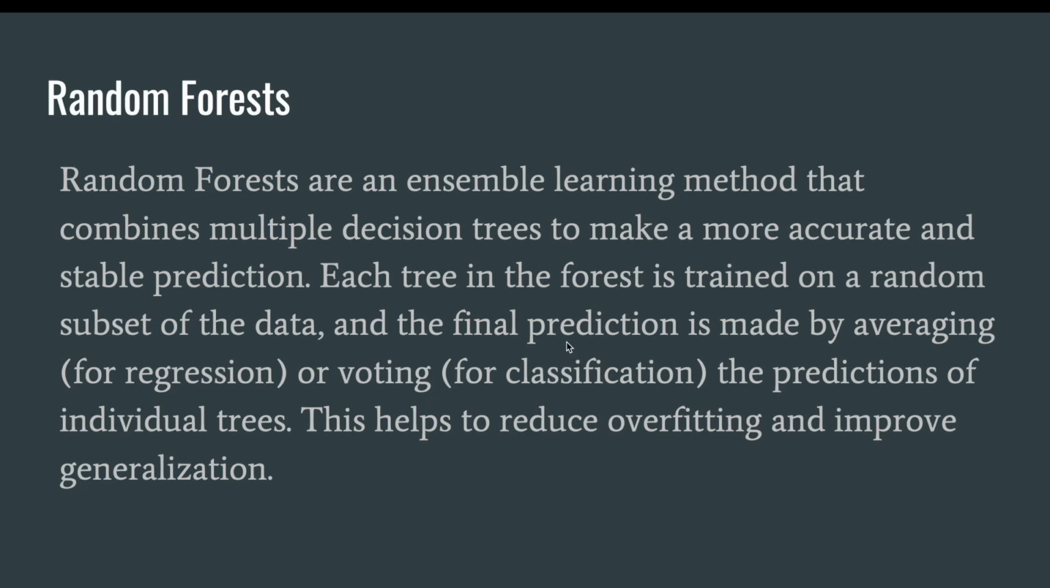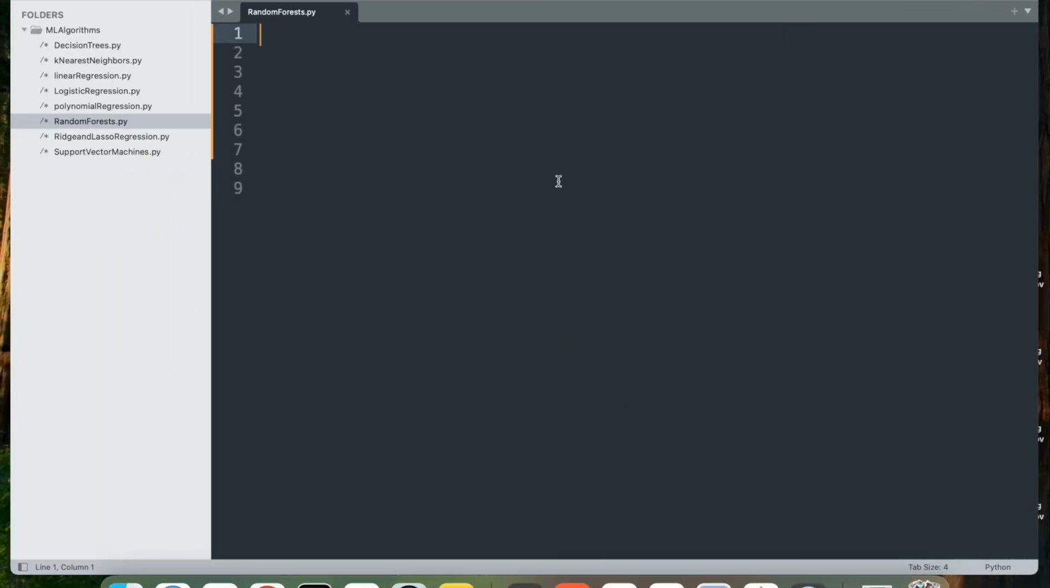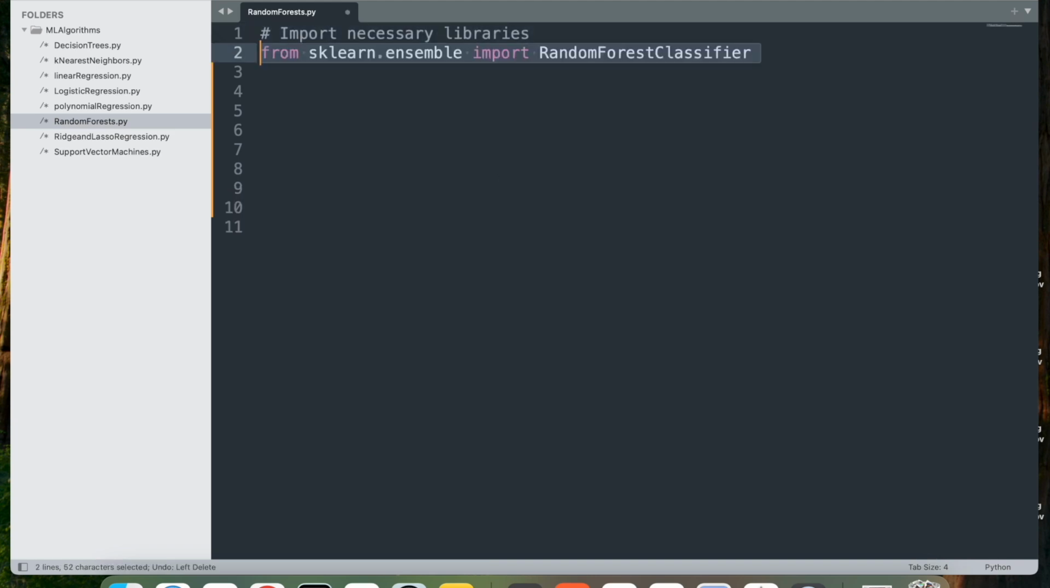Now let's go ahead and implement this step by step and break down the code for implementing a random forest classifier in Python. So first, I'm going to go ahead and import the necessary libraries. We're going to get from sklearn.ensemble import RandomForestClassifier, which imports the random forest classifier class from scikit-learn's ensemble module. Now, the random forest classifier is an ensemble learning method that builds multiple decision trees and combines their outputs to improve accuracy and reduce overfitting.